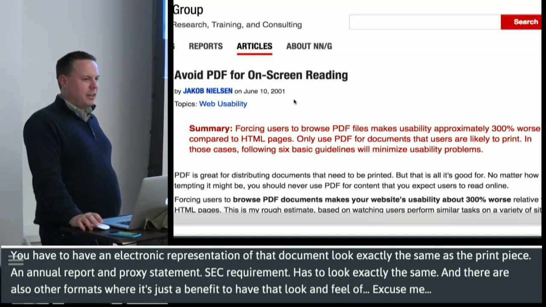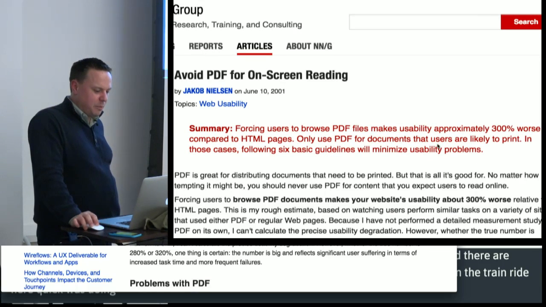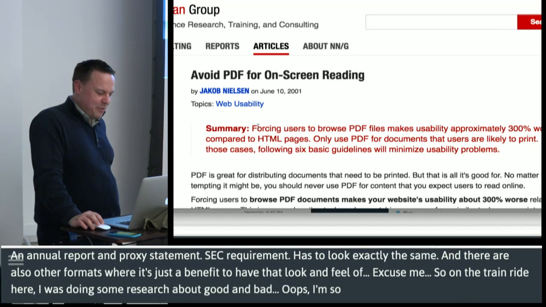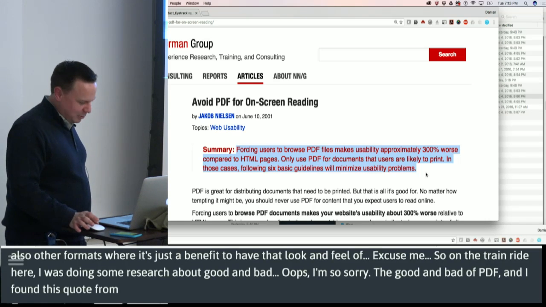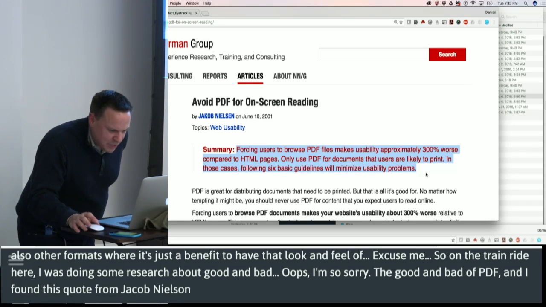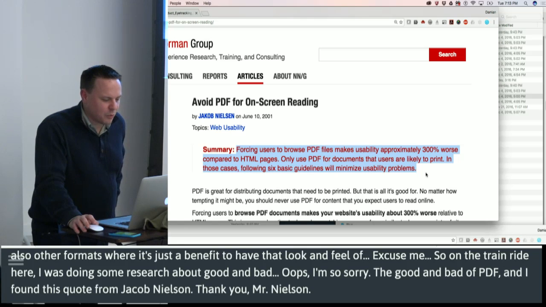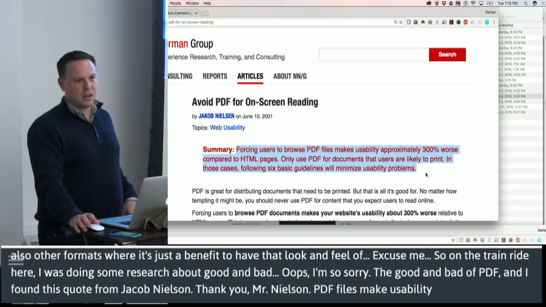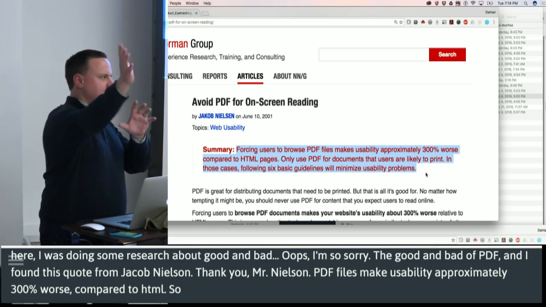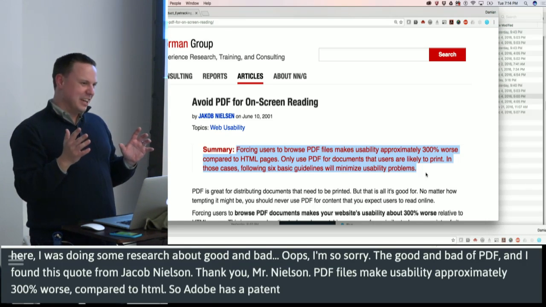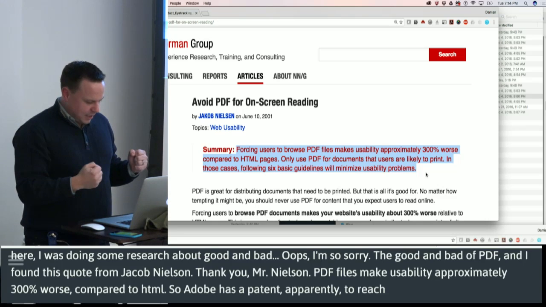So on the train ride here, I was doing some research about the good and bad of PDF, and I found this quote from Jacob Nielsen. Thank you, Mr. Nielsen. PDF files make usability approximately 300% worse compared to the HTML. So Adobe has a patent apparently to reach out and smack you across the face with a PDF because the user experience is so bad.